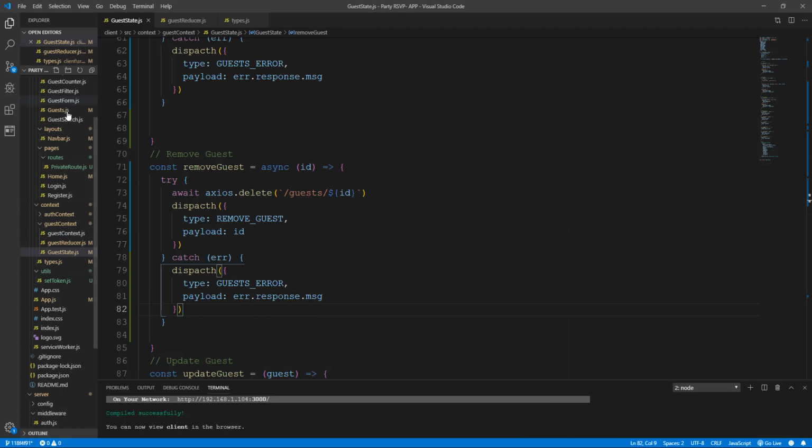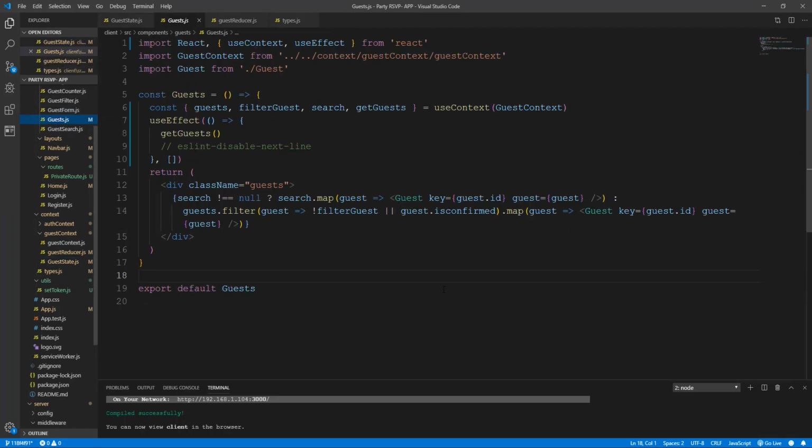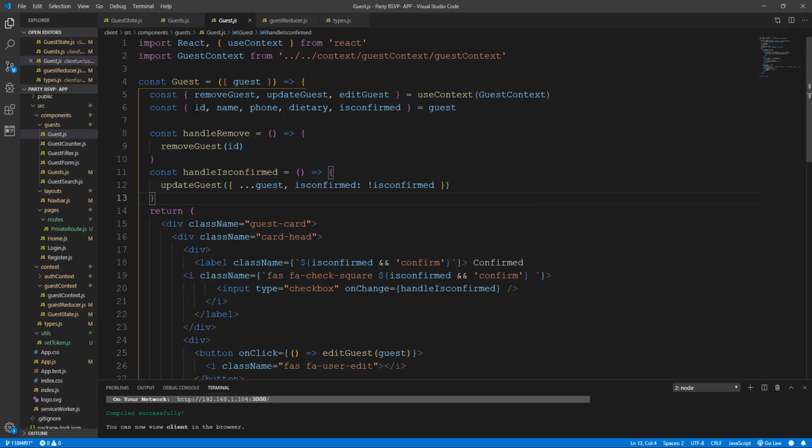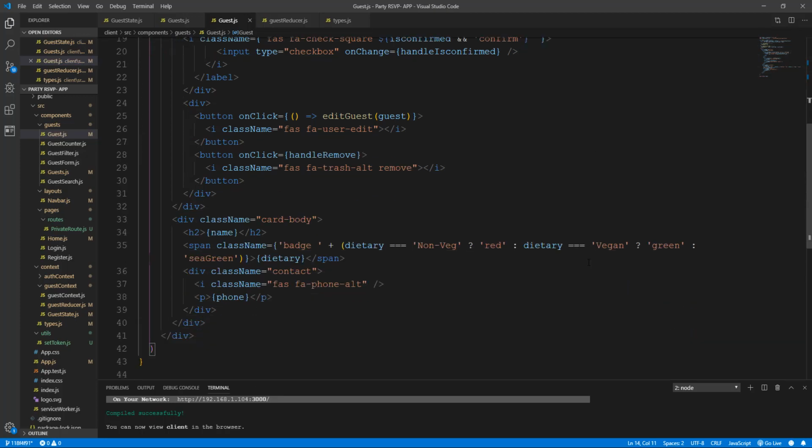Yes, because I totally forgot, in our guests this key should be underscore ID, and this should be underscore ID too. And I need to go into guests, sorry, into single guest. So where is it? So guest.js, and with this ID I just want to do underscore ID. Okay, as I said, we are getting back underscore ID from our database, which is from MongoDB.